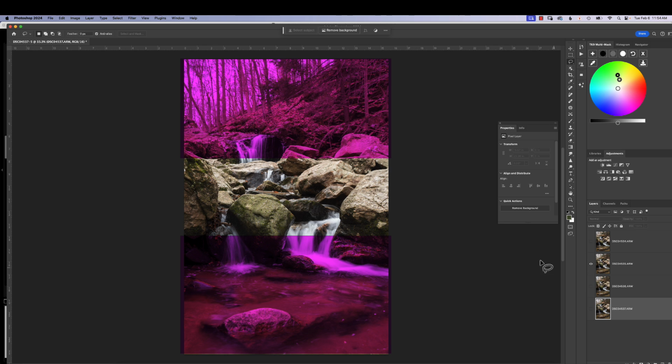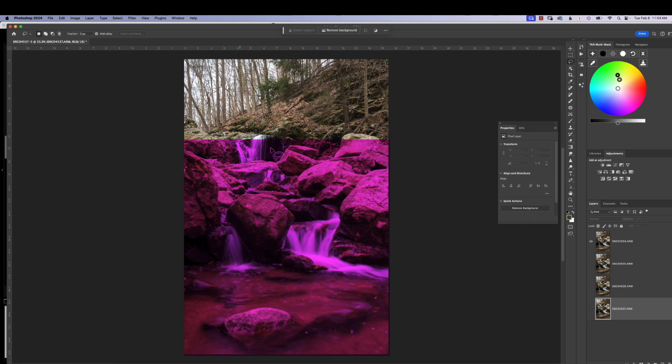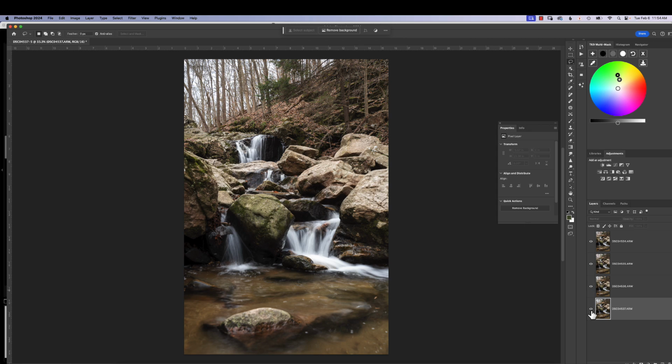We'll look at the next one. This is the area that's in focus, and we look at the final one. This area and above is all in focus. So we're going to turn them all back on. And now what we want to do is auto-align these.